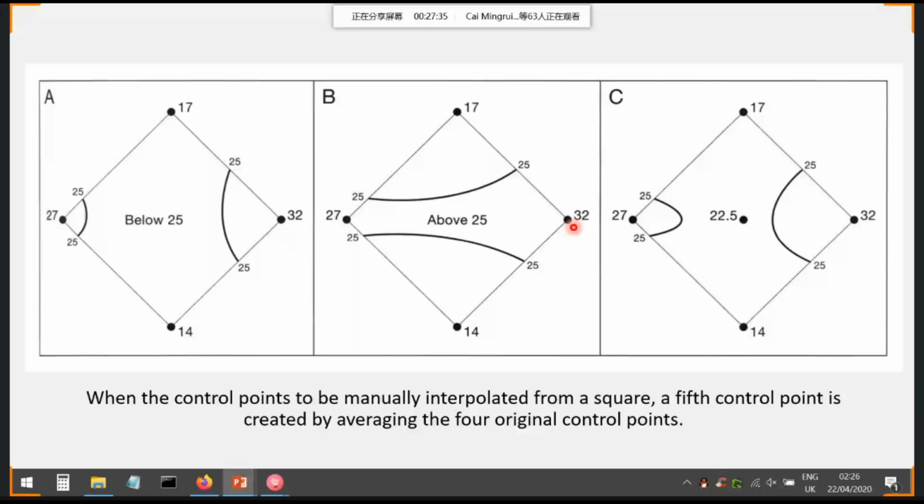So the solution is to interpolate the point here by averaging the 4 original control points. If you average these 4 points, you get 22.5, and this is below 25. So the right solution should be more similar to that one. As you see, the lines are drawn in a bit different way compared to here, but still this middle section is below 25. So this is how to solve this problem.